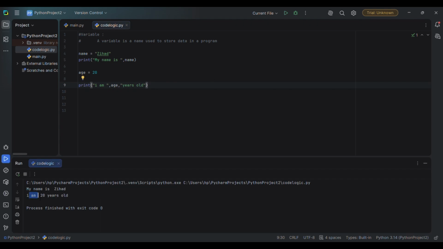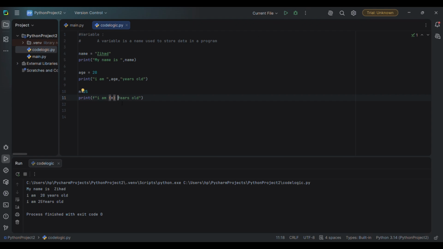And if you want another example, let me show you another type. We can write a variable and show our result. You can also write n equals 25. Okay, then we print it. Print, then double quotation, I am, then brackets with n, then years old. It's showing us I am 25 years old.